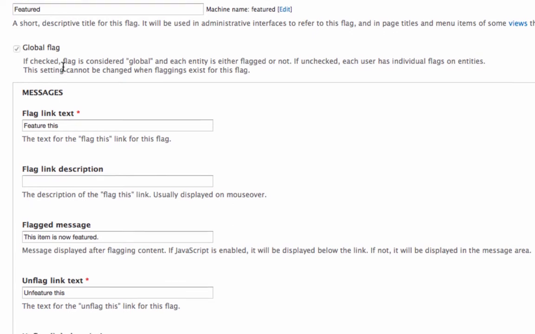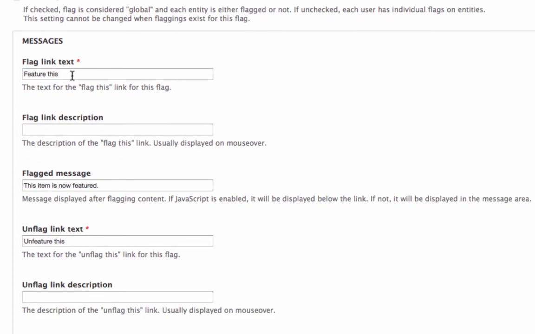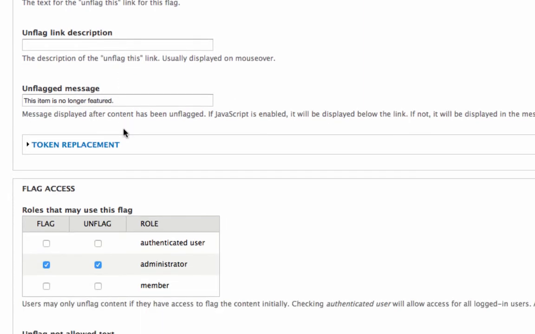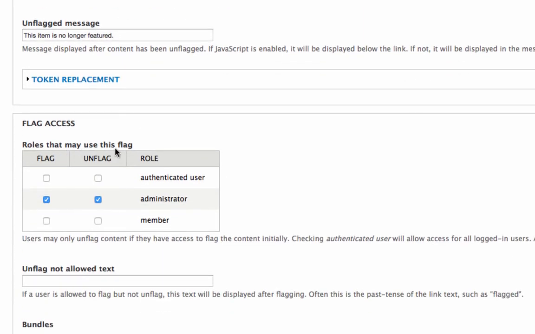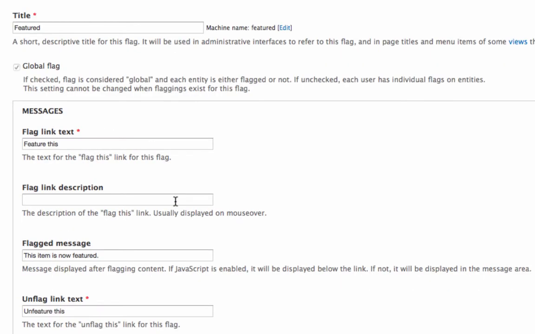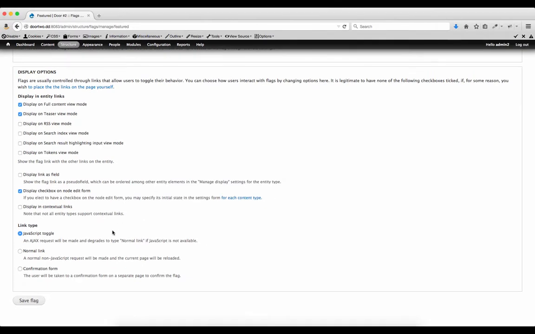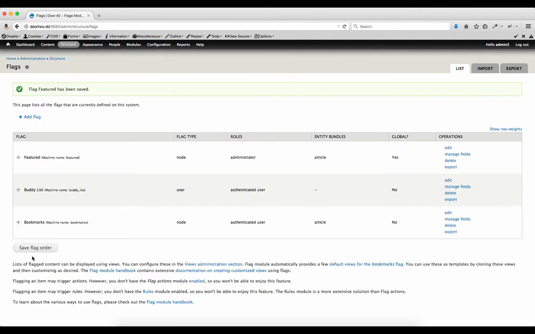Again, the setup here is very similar. You've got your link text, your flag link description, which I was too lazy to put in for the demo. You've got your flagged message. And the roles that may use this flag has been set to administrator, I've only allowed administrators to do this. All of my other settings are the same. And that's it. So I was able to create 3 different functionalities with only a few variations in my configuration.